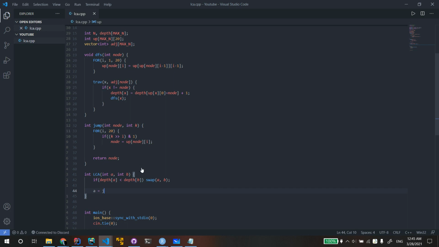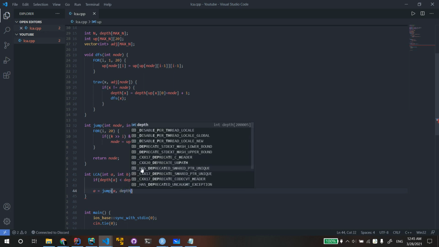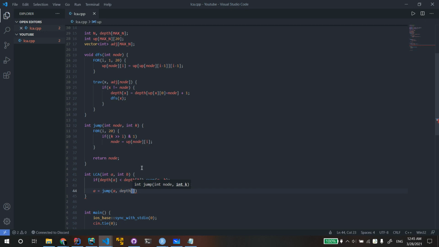So we want to jump A up to the depth of B, which means it will jump up the depth of A minus the depth of B times, which will get it up to the depth of B.